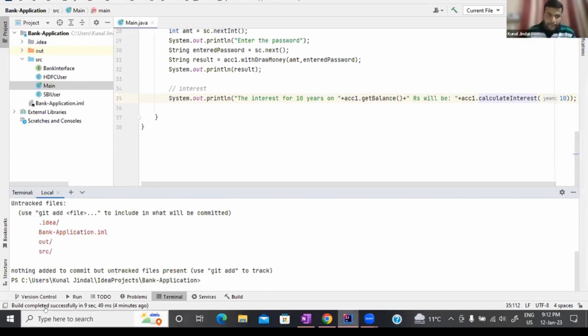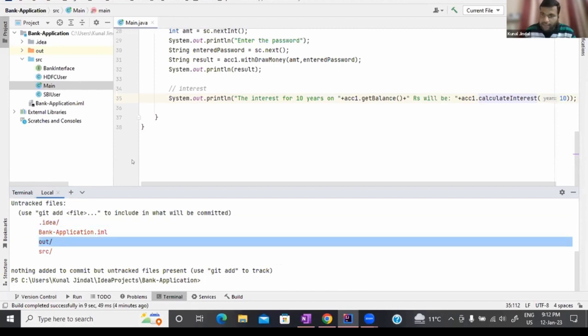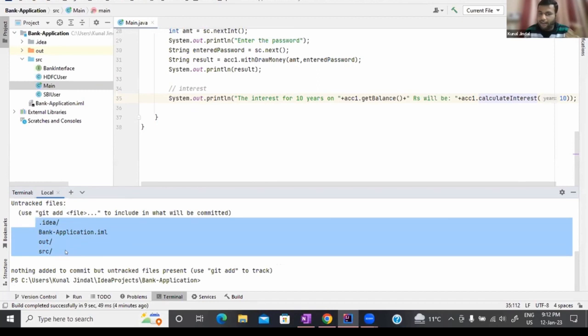Git status. Do you see? It is saying that you have this folder, and this out folder. Till now I have not added anything to Git, so it is saying that everything is untracked.